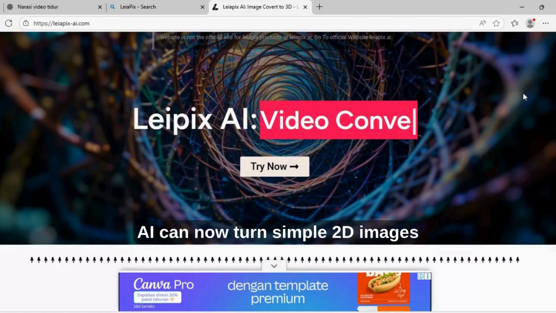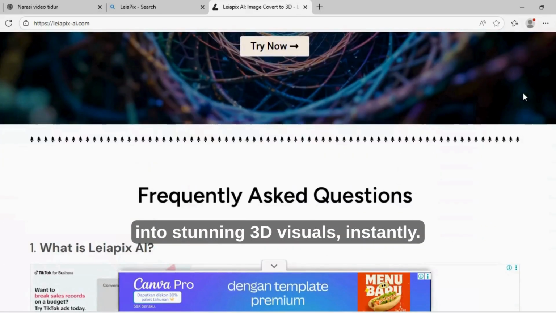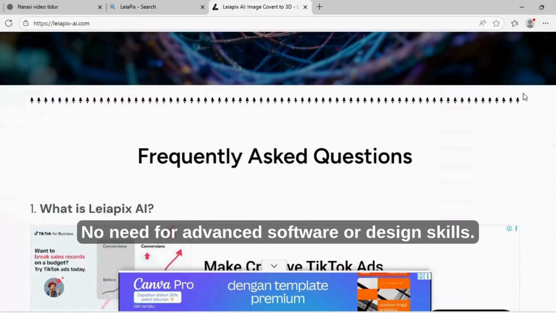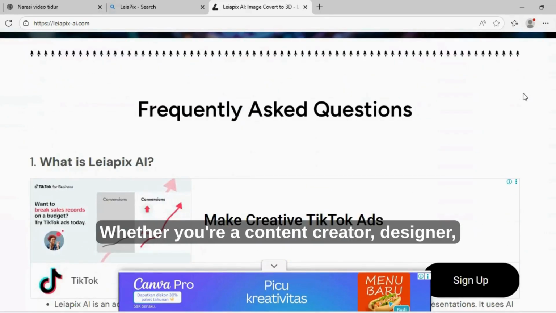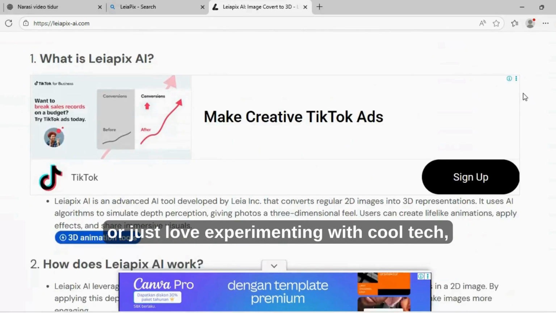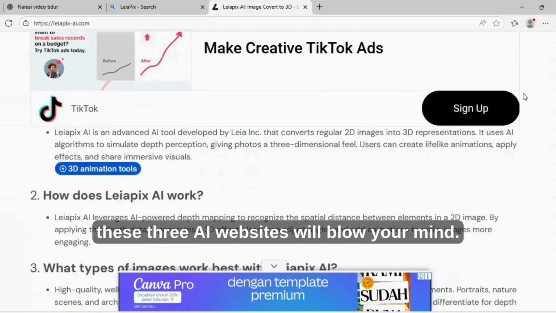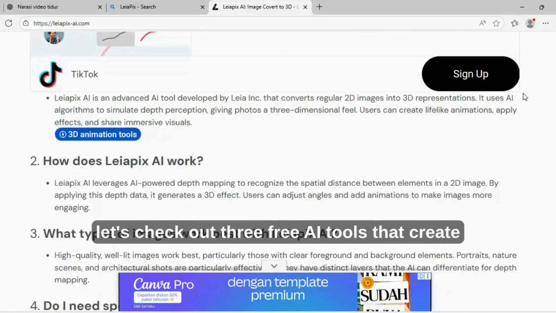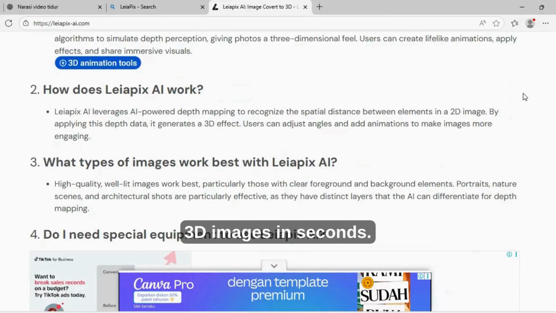AI can now turn simple 2D images into stunning 3D visuals, instantly. No need for advanced software or design skills. Whether you're a content creator, designer, or just love experimenting with cool tech, these 3 AI websites will blow your mind. So, let's check out 3 free AI tools that create 3D images in seconds.